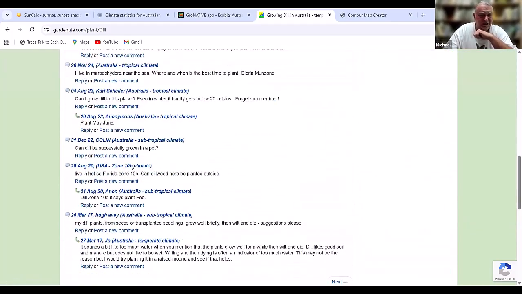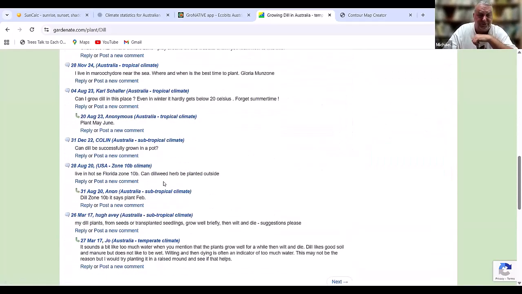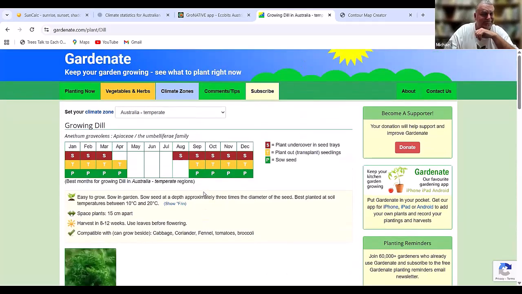Down on the bottom here, there's lots of comments from people or even questions. So if you're not certain, you can scroll through those question sections just to get a bit more information. But again, nice, simple, easy to use, that we can actually quickly have access to.